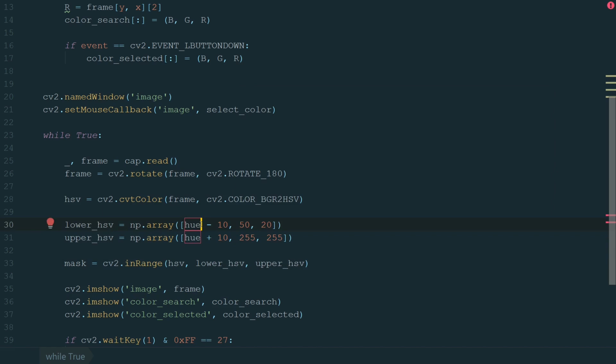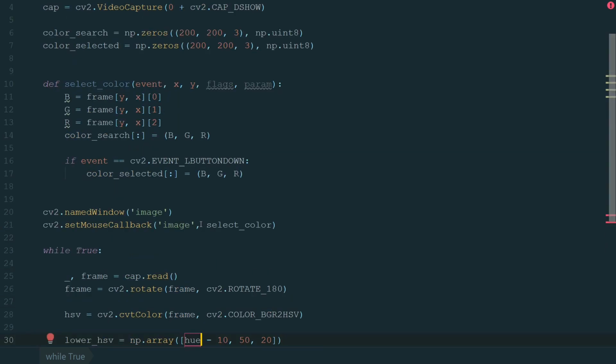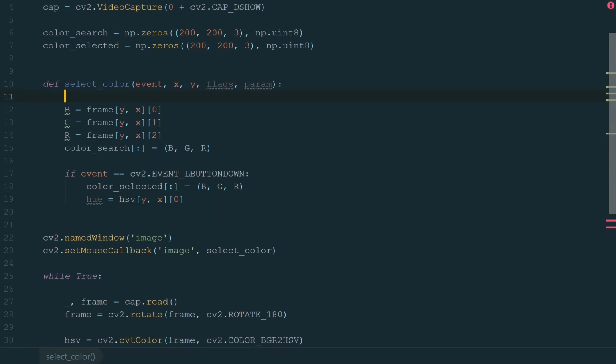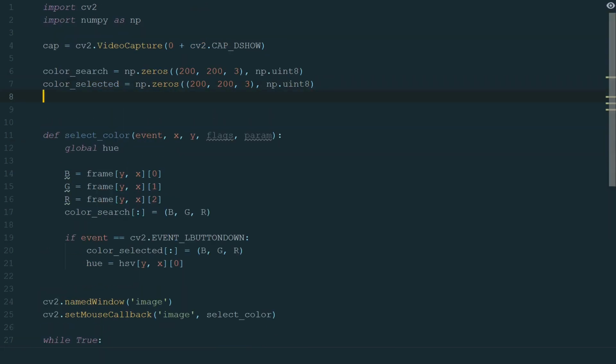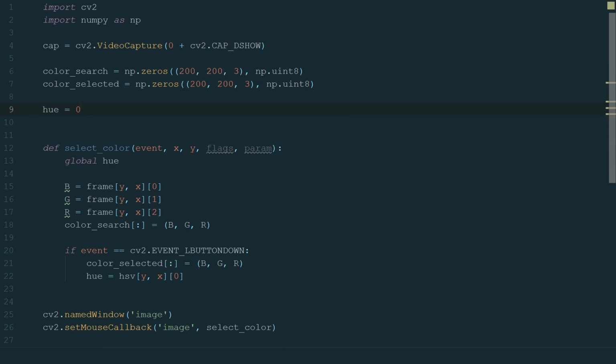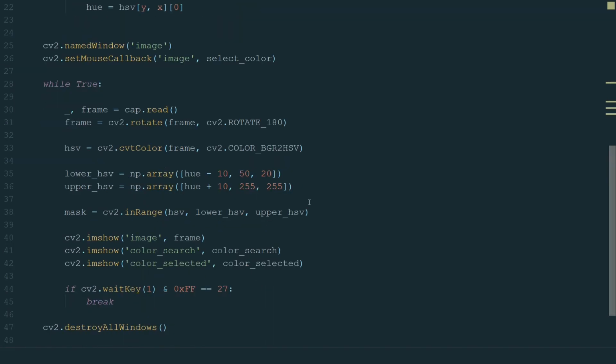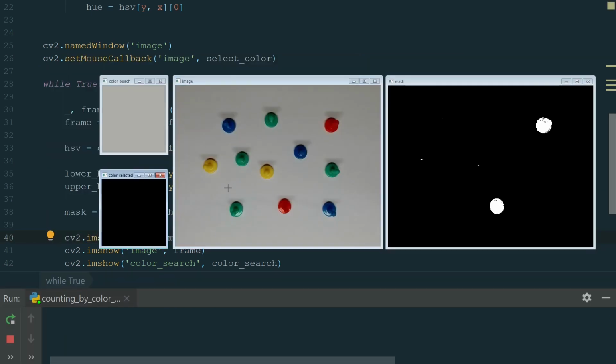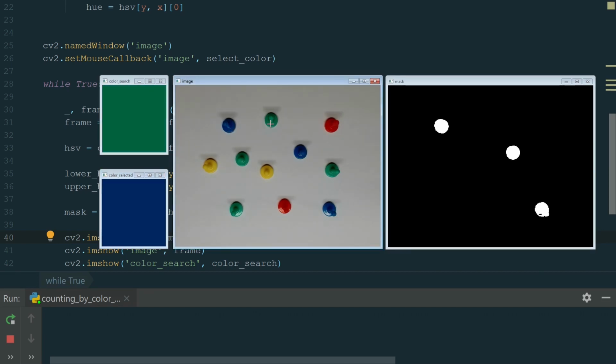What's left is to get the hue value. Let's go to the selectColor function. So when we press the left mouse button, we need to grab that hue value. We write hue equal to hsv, square brackets with x and y coordinates, and another square bracket with 0 index to get the hue value. We need to make this hue variable global because we need to access it outside the function. And we finish by adding the starting value 0 outside the function. Okay, before running the code, let's add another imshow line with our mask to see how it looks. Let's run the code. Okay, we select the color and we can see how the mask is working. It's working quite well.